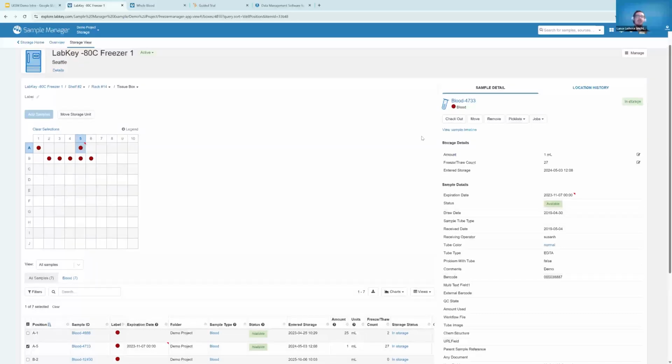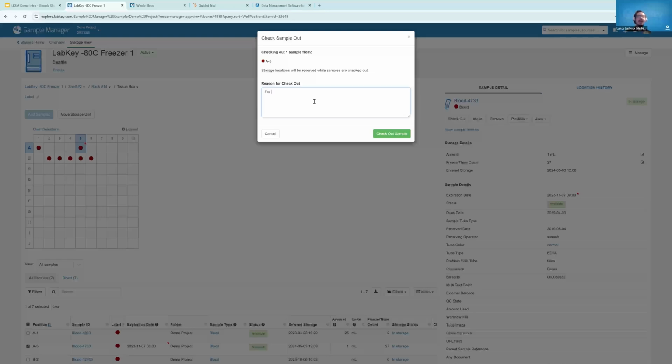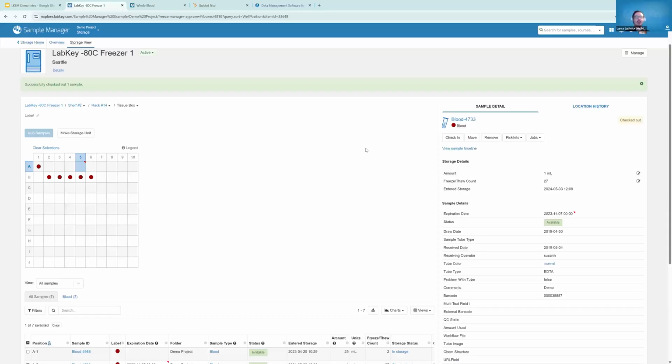When I'm in this view, I can also check out a sample, move it around, remove it from storage. I can also do that from this grid view we saw earlier, but this is kind of more of a visual of what we're doing. So let's go ahead and check out this sample. I'm just typing in the reason for doing it. It's going to be in my audit log.